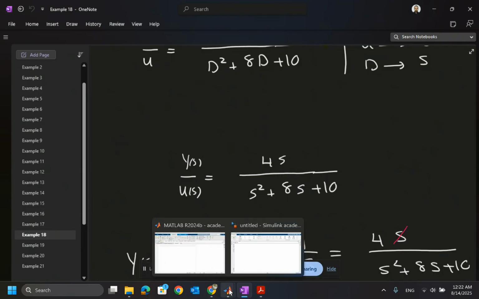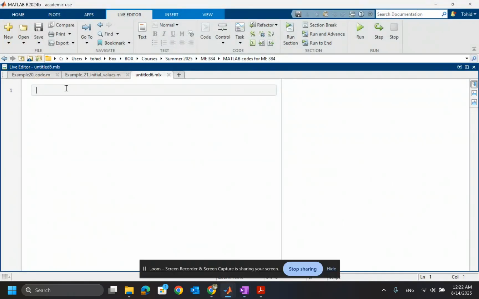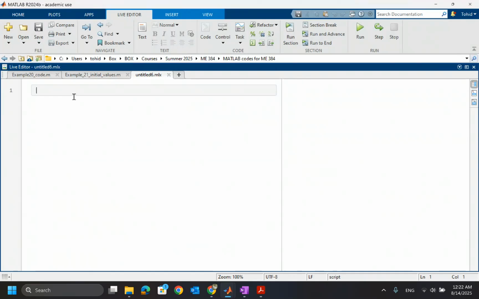So let's go to MATLAB Coder. Here in my live script, I'm going to put CLC again, clear all, and close all the open plots as well. At this point, I'm going to define my numerator as 4 and 0. This is just an array. And my denominator is 1, 8, and 10. So very easily.